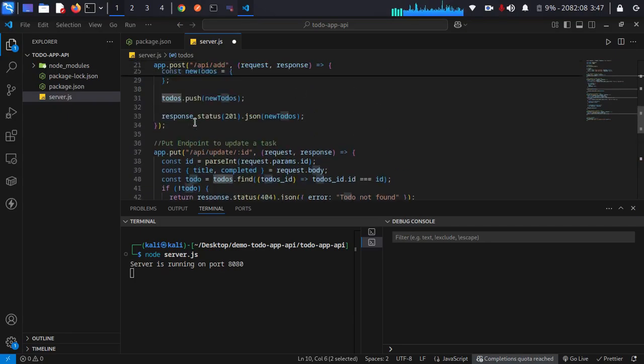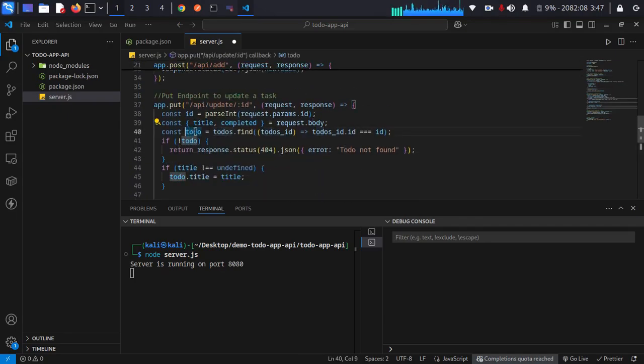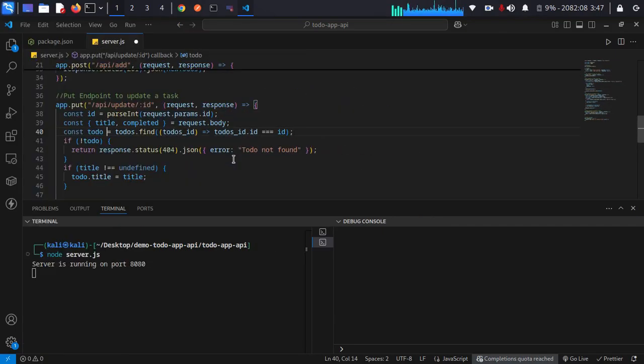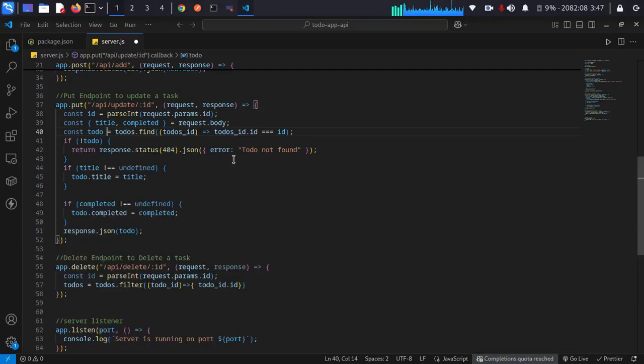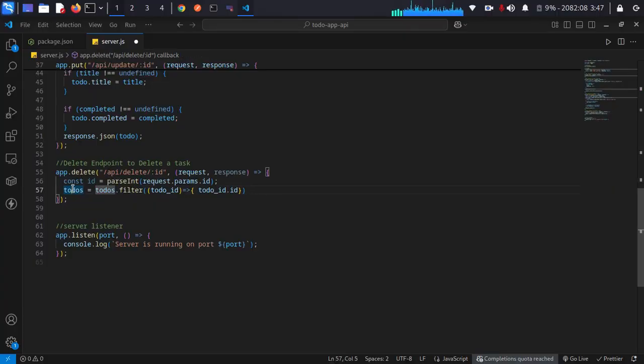But in the put method here, we are creating a new instance. Let me close this. So we see in this put method, we are creating todo, and we save what we find. Anything we find, we save it here. But in this case, we are just filtering. We are not saving, right? We are filtering everything that is here. We are filtering out anything that matches this id.